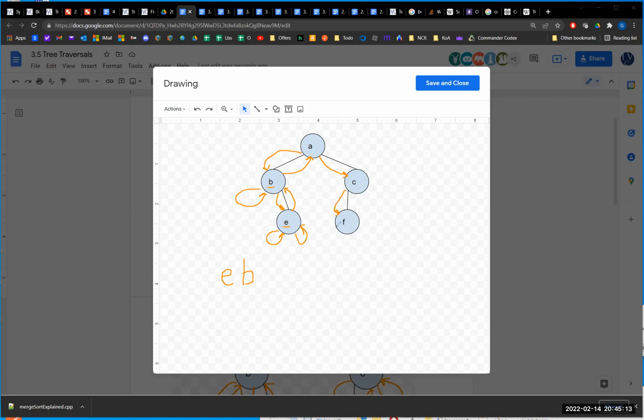Go left. Brings us to F. Nowhere to go on the left side. Nowhere to go on the right side of F. It's a leaf. So go ahead and spit it out.